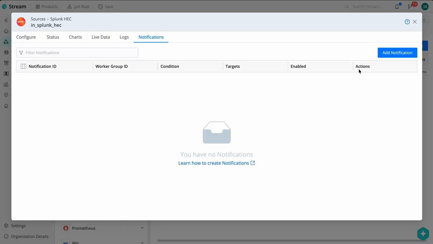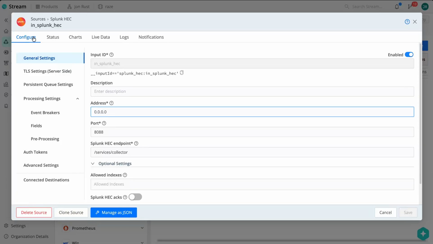However, you'll notice that that notification is for the whole source. So anything that's coming into this source is considered. If there's 10,000 hosts sending and one host stops sending, you're not going to see that because the overall source is still very active.